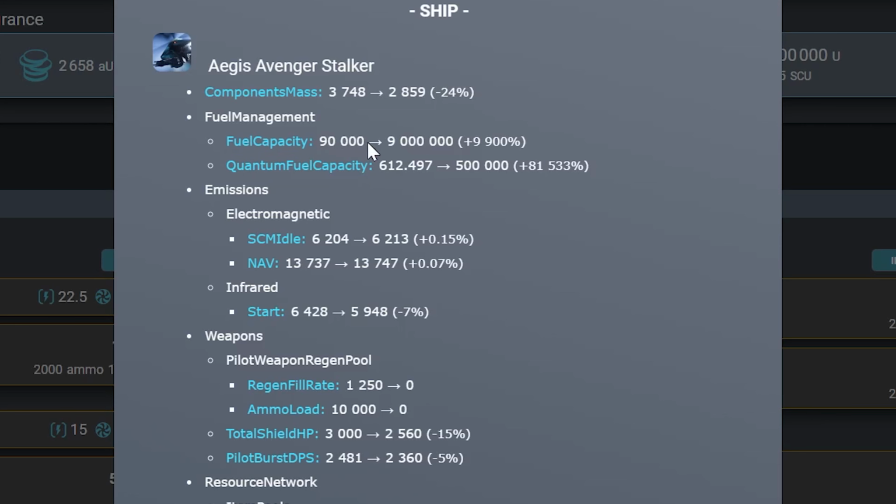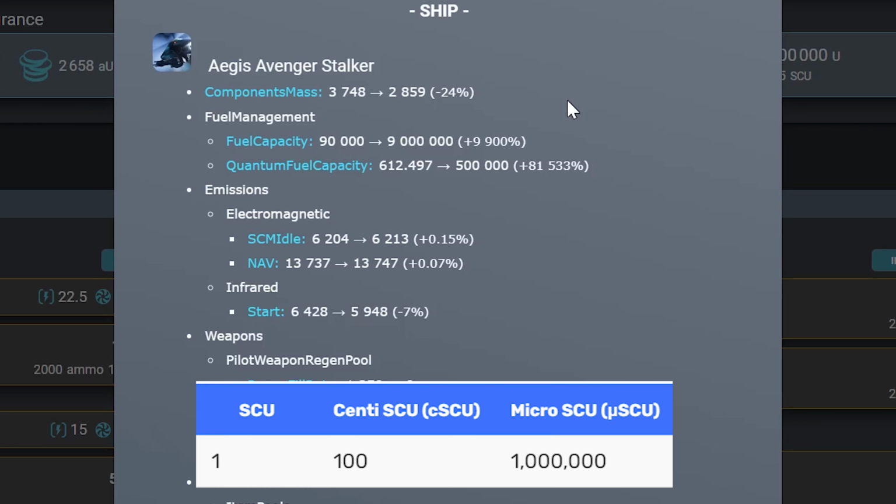And the amount, you can see the number is 9 million. This means micro SCU, that's the unit. And the conversion rate is this: 1 million micro SCU equals 1 SCU. So the Avenger's hydrogen fuel has been dramatically increased from 90,000 micro SCU to 9 million micro SCU, which is 9 SCU.